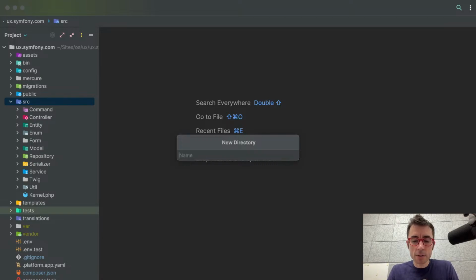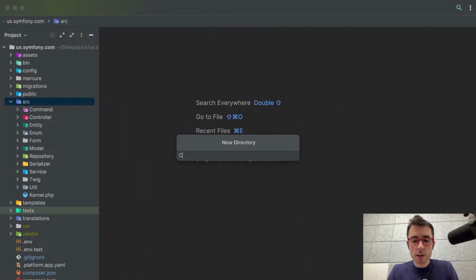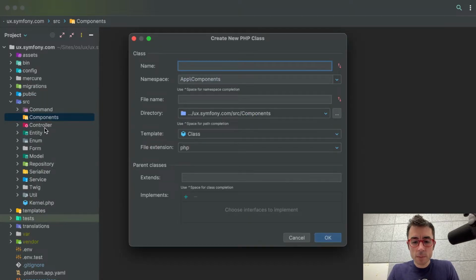Naming things is hard. What do we want to call these things? For lack of a better term, I'm going to call them components for now. And then let's create a UI component interface.